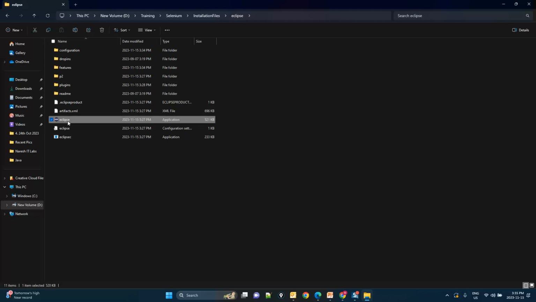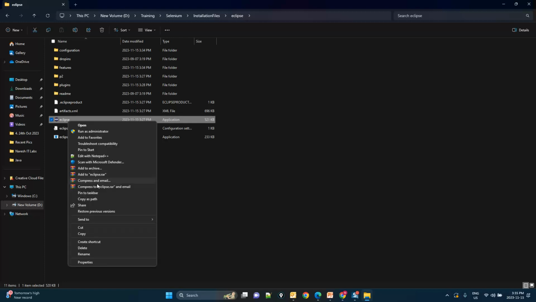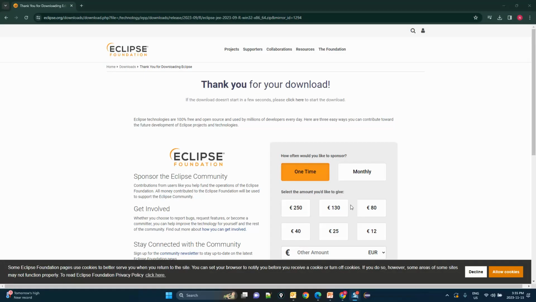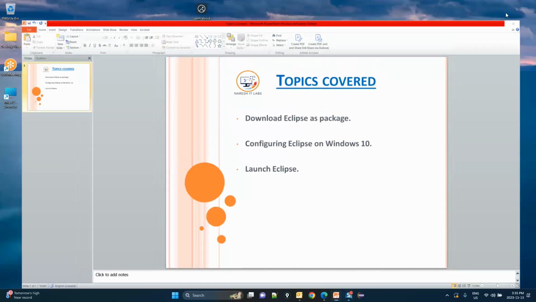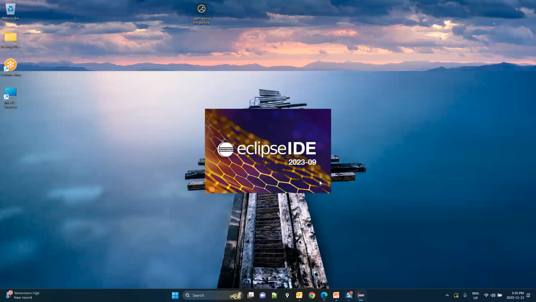So to do that, right click. There is an option called pin to taskbar. Okay, just click on it so that the Eclipse shortcut will be created. So now I would hit on this particular icon, which is on my taskbar. Just click on it. Now it will start launching your Eclipse.